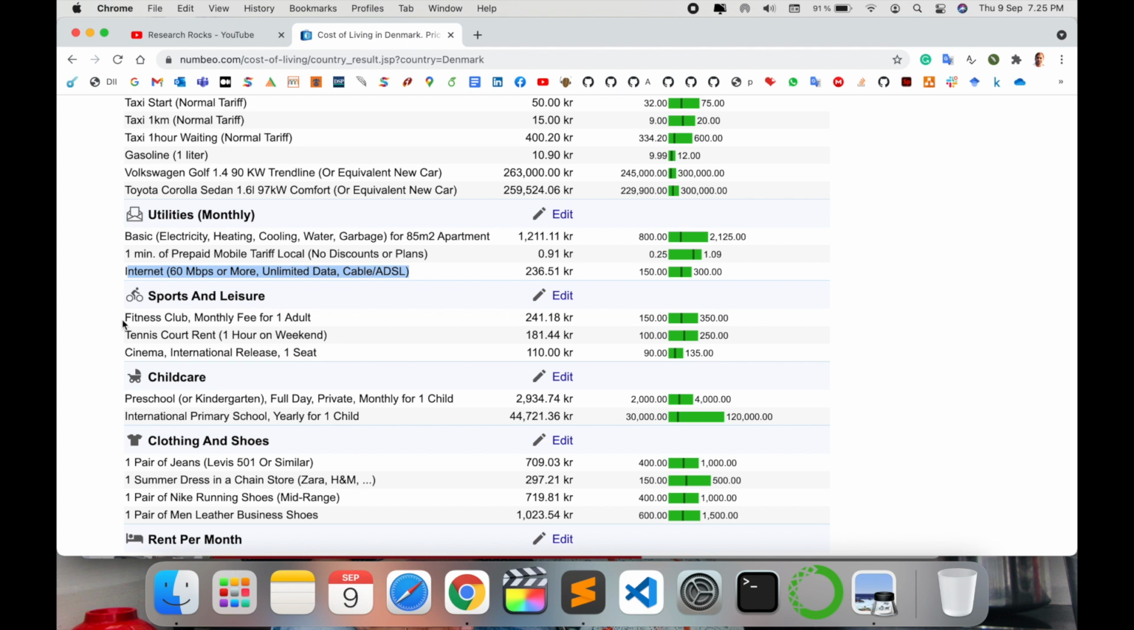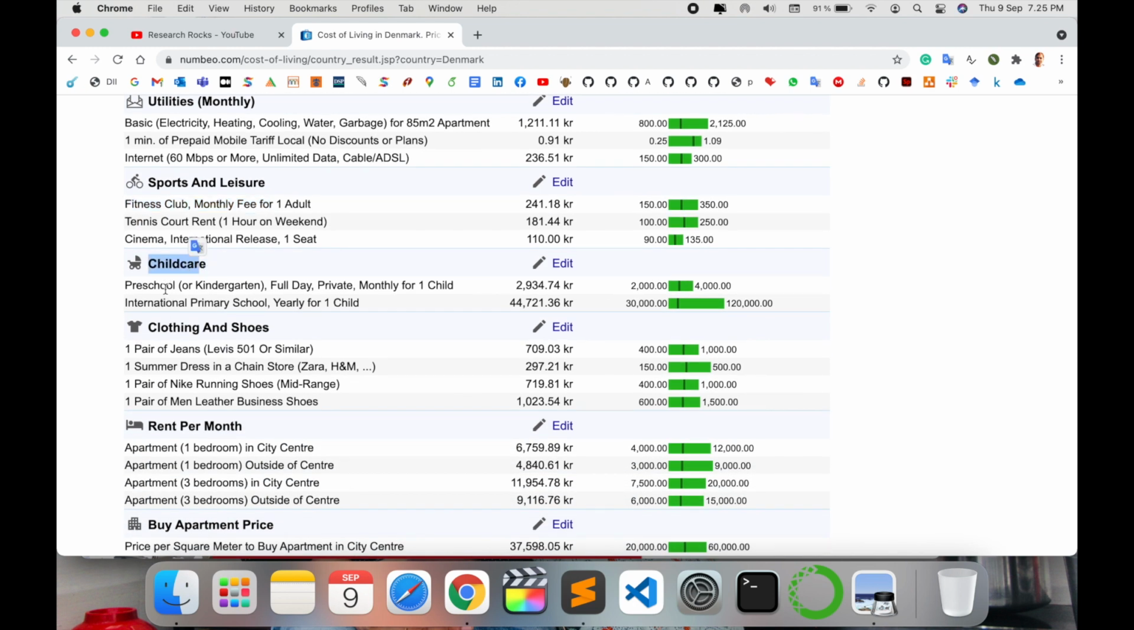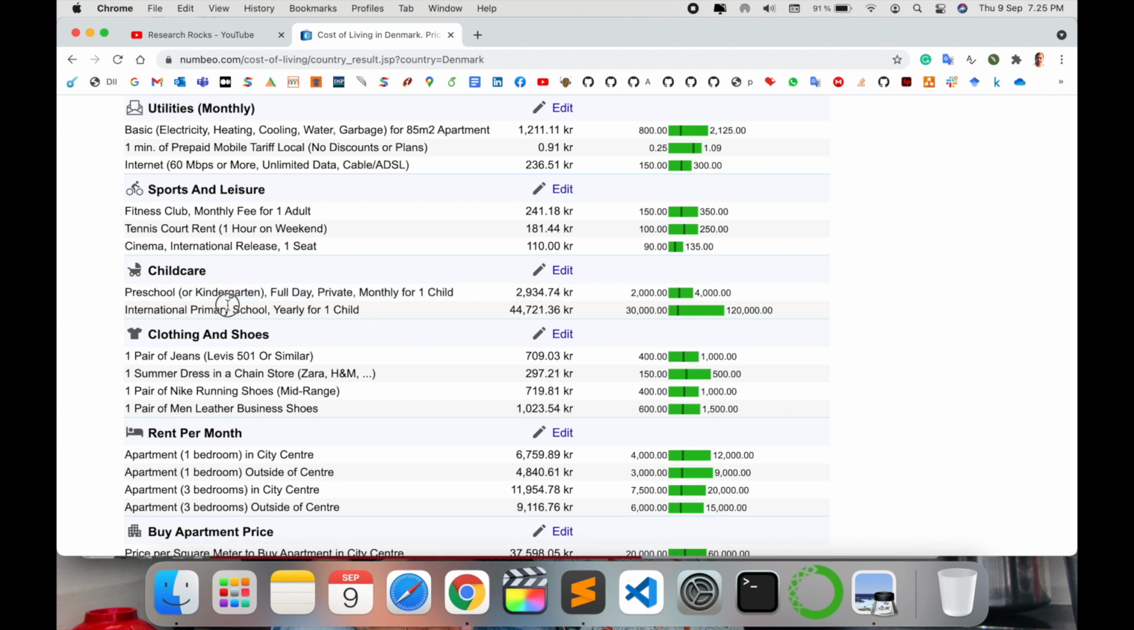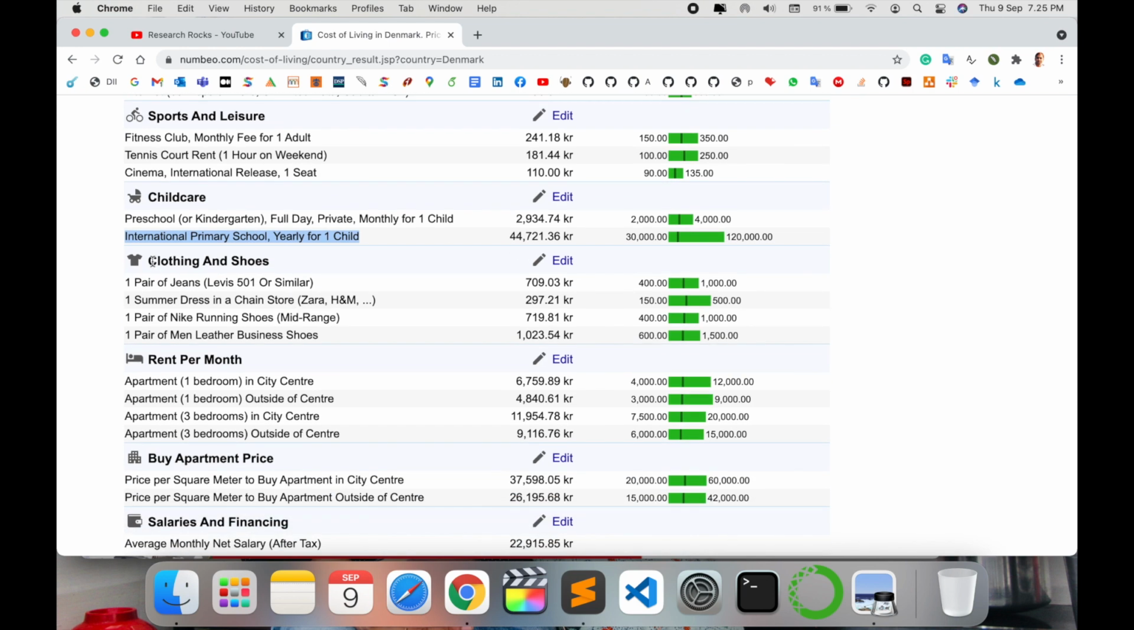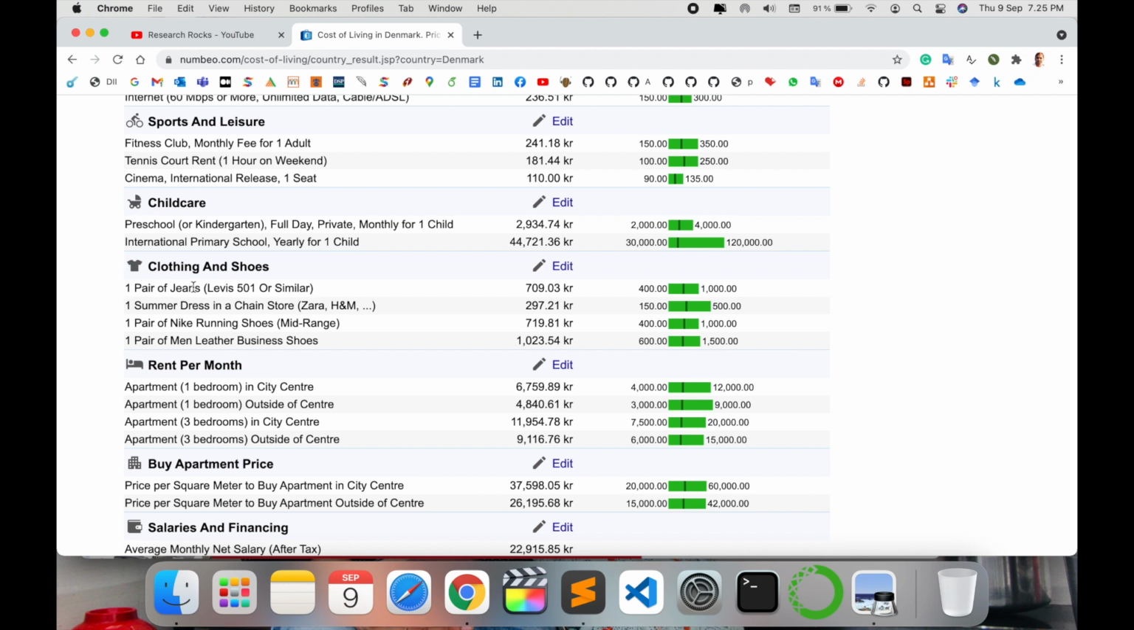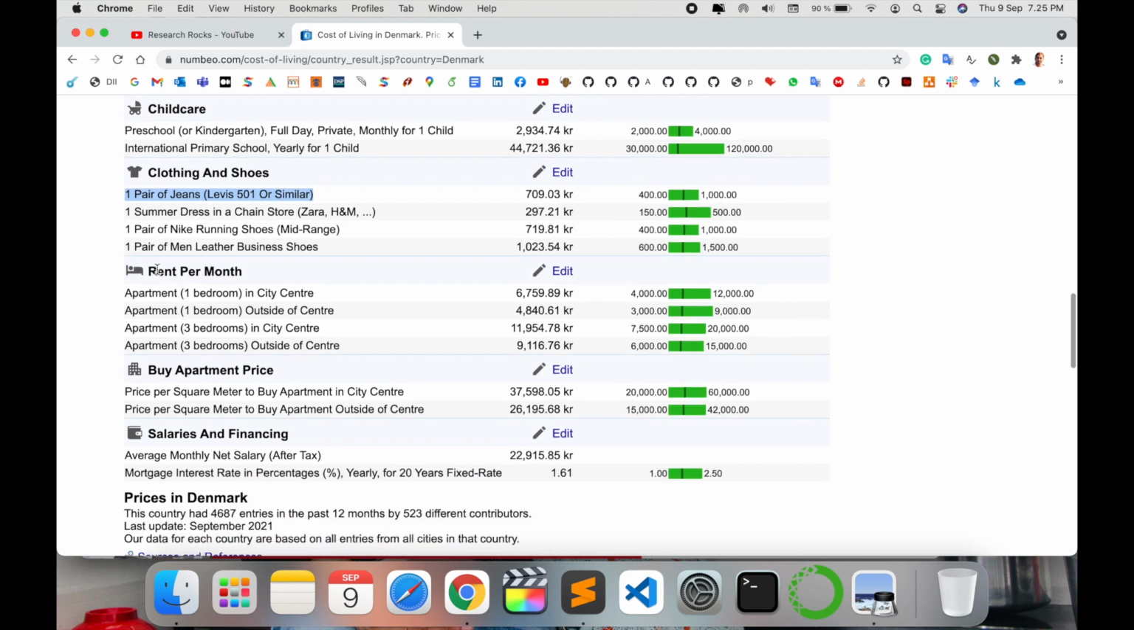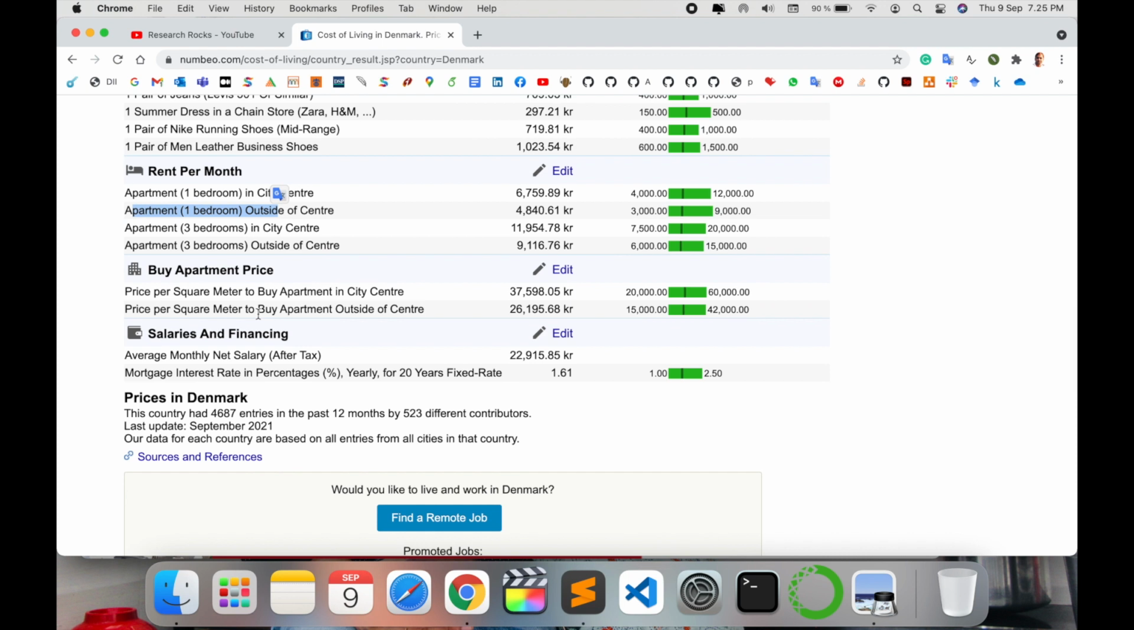Bicycle and license, and for a fitness club the monthly gym price is like 2 for 1 Danish krona. Some other prices like child care related information are available. An international school yearly per child is like 44,000 Danish krona. It's not expensive. Clothes, per pair, if you buy one pair of jeans, is like 790 Danish krona for a branded piece. Rent per month for a room or apartment is like 6,000, 4,000, 11,900, depending upon accommodation, 1 bedroom, 3 bedroom, and 3 bedroom outside the center.